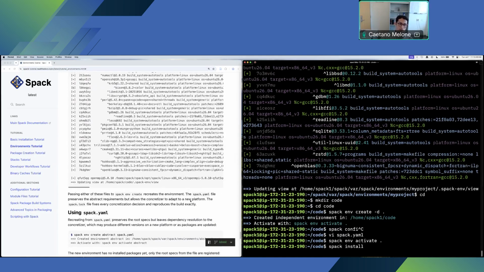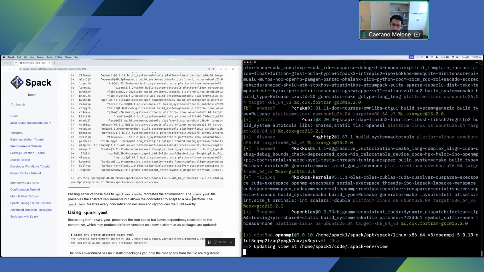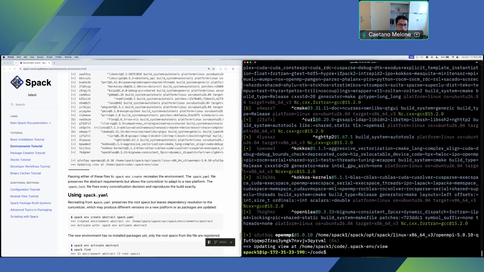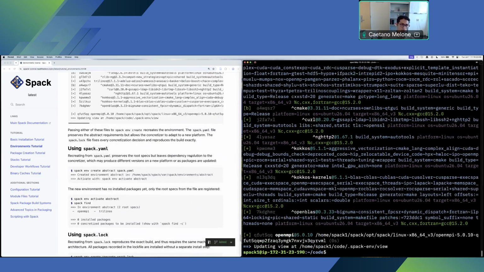So the idea is once we performed this concretization, Spack will generate that spack.lock file, the concrete representation of the environment. And you'll be able to take either the spack.yaml file that we just created, or the spack.lock file to recreate that environment. So let's first try by using the spack.yaml file to recreate the environment.